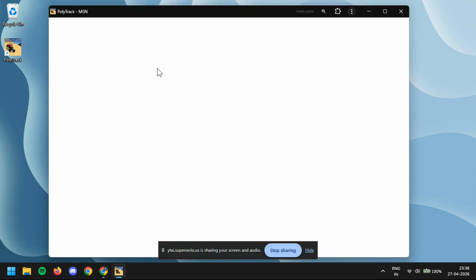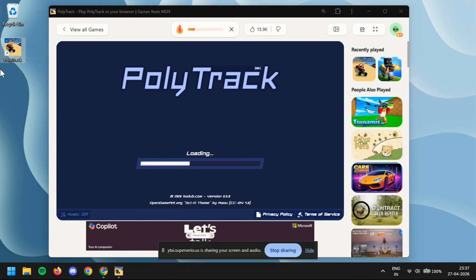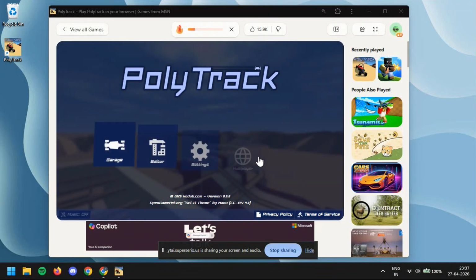And that's it. You've now learned how to download MSN Games and pin them for quick access. It's fast, easy, and a great way to keep your favorite games just one click away.